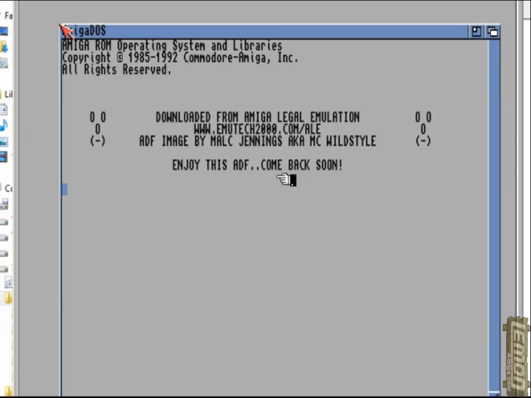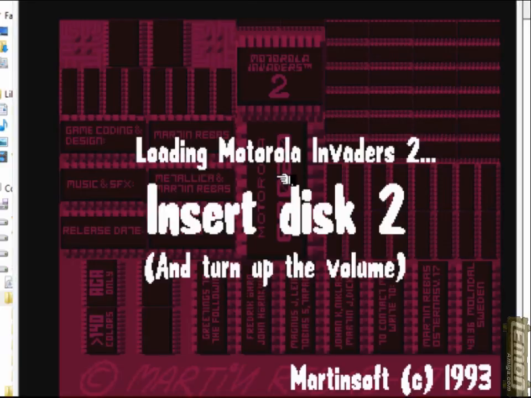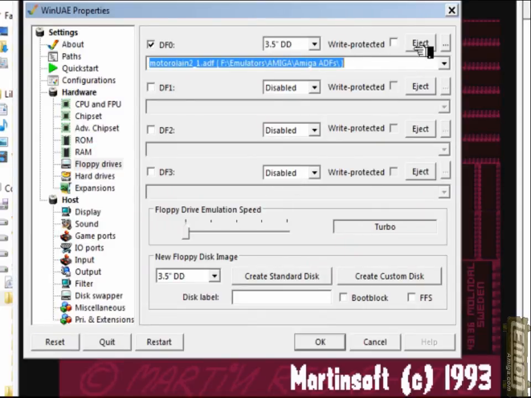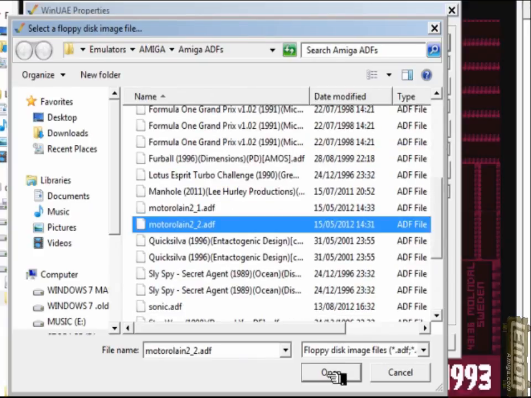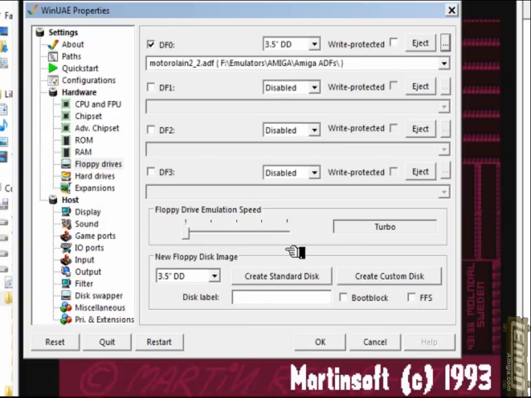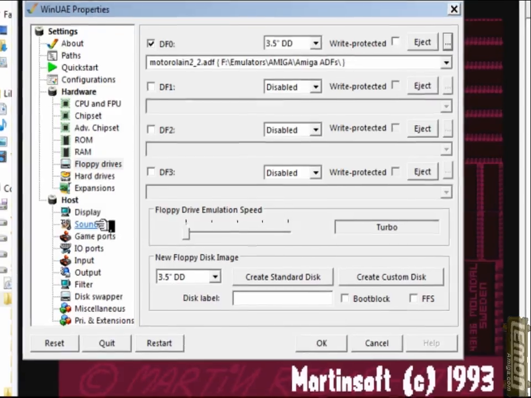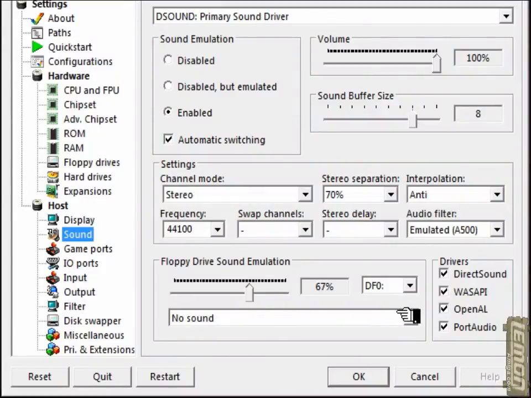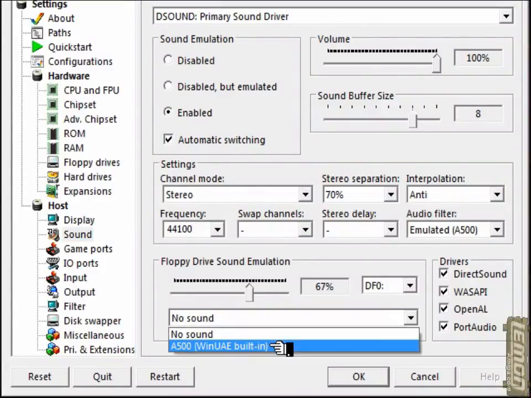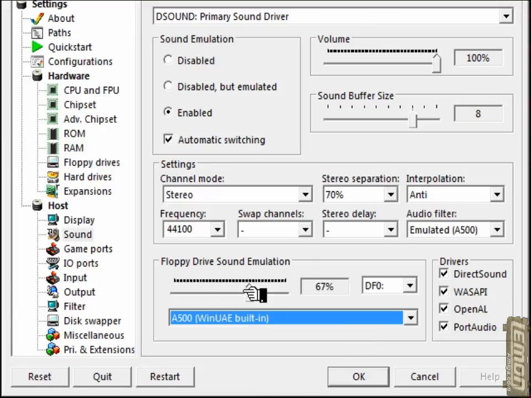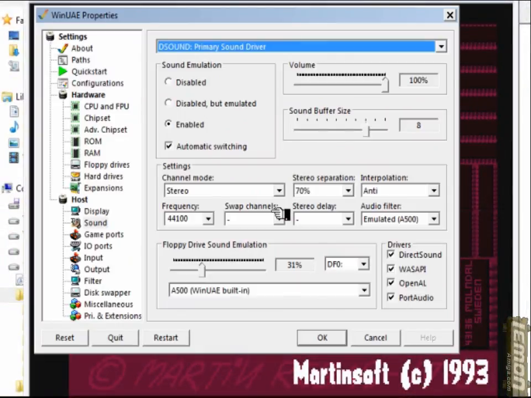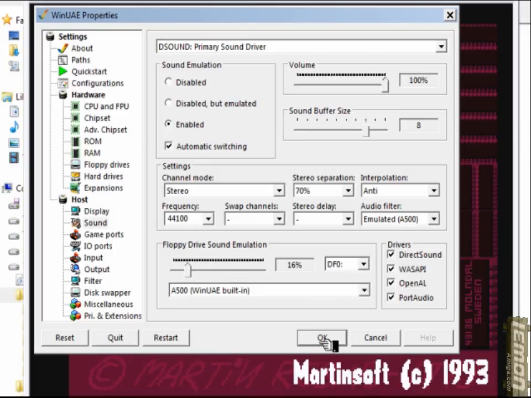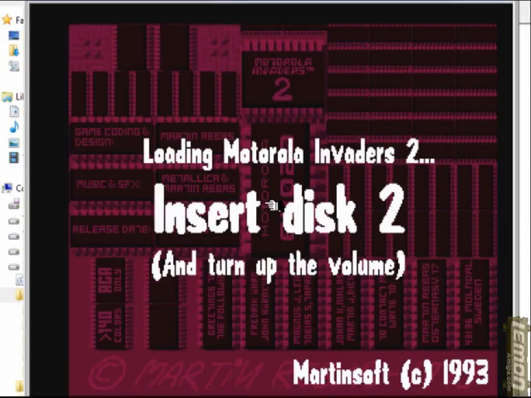and that will mean the game will load quickly. So for this, I'm going to insert Motorola Invaders, and it's a two-disc game, so we can eject the first disc, select the second disc, and click on open and then OK, and that will act as a disk swap. And for this, I'm also going to turn on the A500 built-in floppy disk drive sound emulation and turn the master volume of that down a little bit. And when I click on OK, you can hear that drive, so I'm just going to reduce that a little bit and load that up.